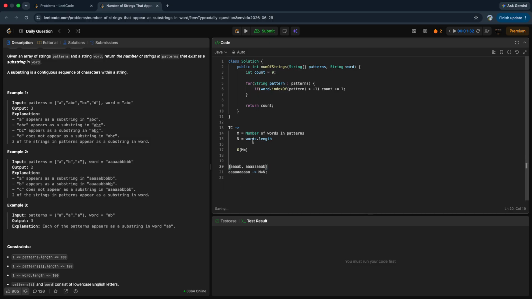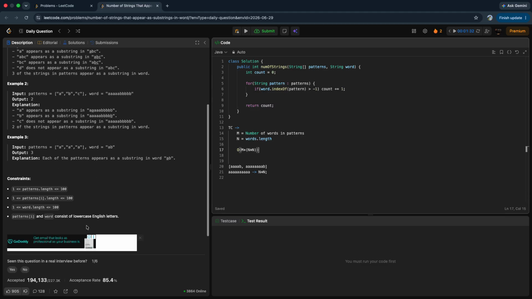So the actual time complexity would be: for each pattern word we end up with n squared. So for the total number of words in patterns, times n squared. Here the constraint is 100, and at worst case this is 10 to the power 6, which is costly. So that's what we are doing.